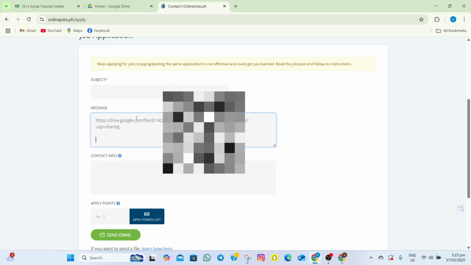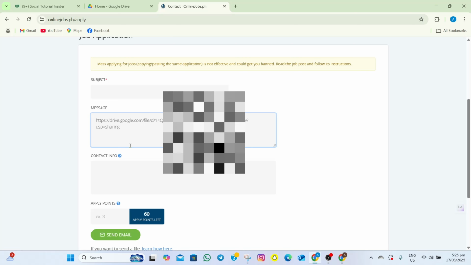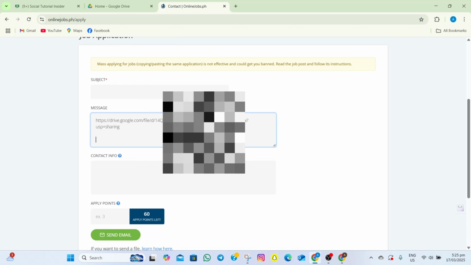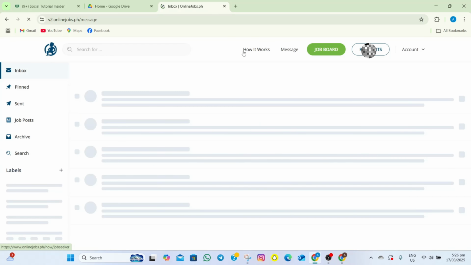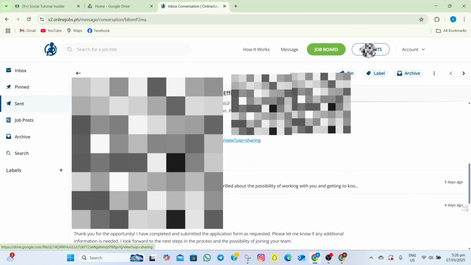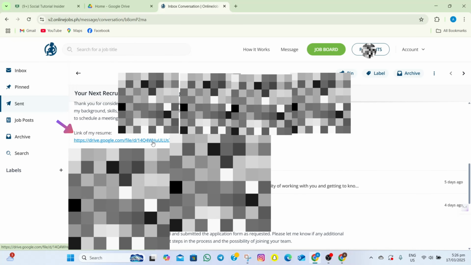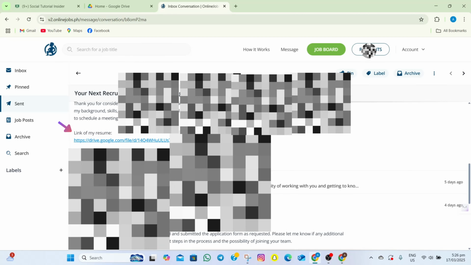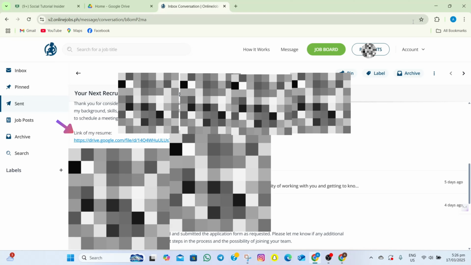So as an example, I'm going to show you a message or an application that I have sent before. So to do that, I'm just gonna go back and then tap on this messages option and then tap on the send option. And then I'm just gonna open an email here. And as you can see here, I have inserted a link on this message or email. So that's how easy we can insert links in OnlineJobs.ph application.